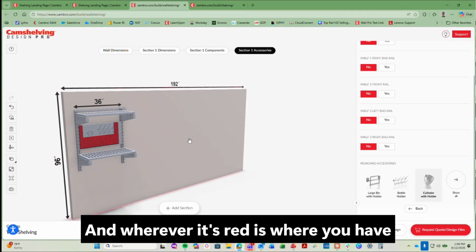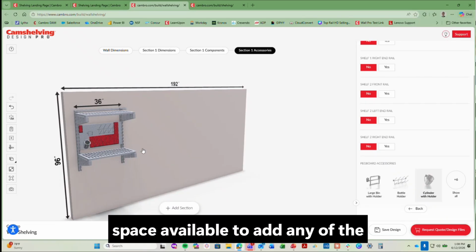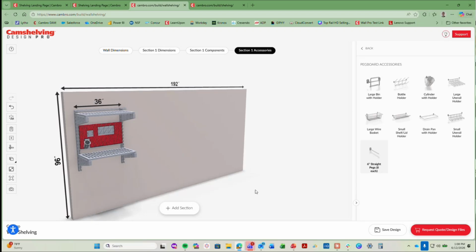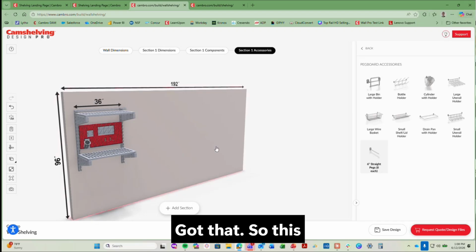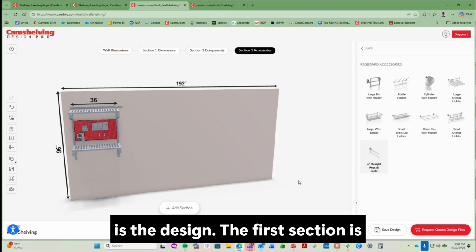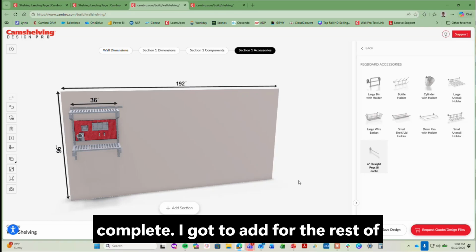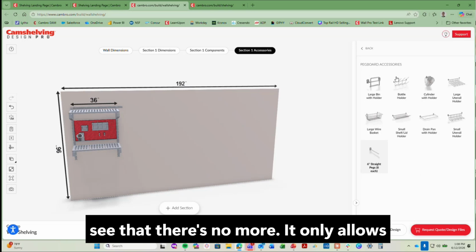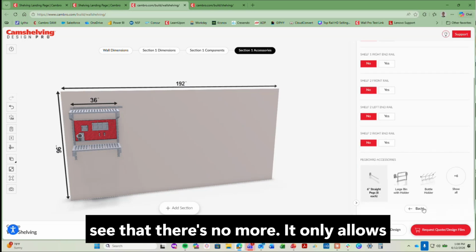And you're basically able to see that there. Wherever it's red is where you have space available to add any of the accessories that you're going to be adding onto here. So this is the design. The first section's complete. I gotta add for the rest of the wall. Once this is done, you see that there's no more. It only allows me to go back.